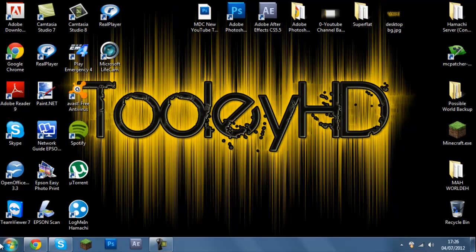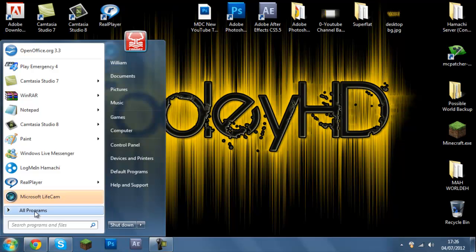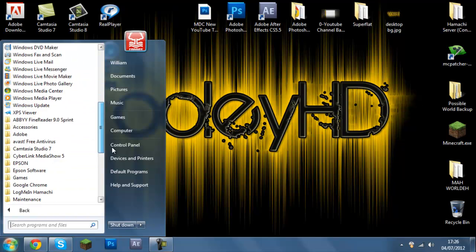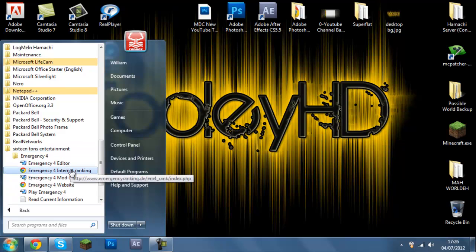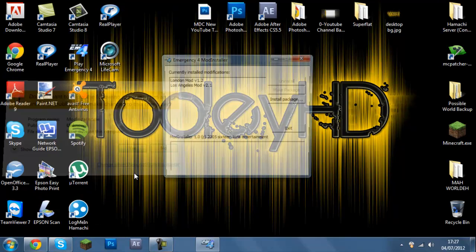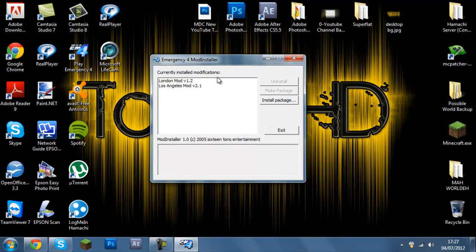So now, once you've done that, go into Start and go into All Programs, and then scroll down until you find 16 Tons Entertainment. These are the makers of the game. Press on it, and then press on Emergency 4, and here you should have Emergency 4 mod installer. Press onto that, press yes, and this is where you install your mods.